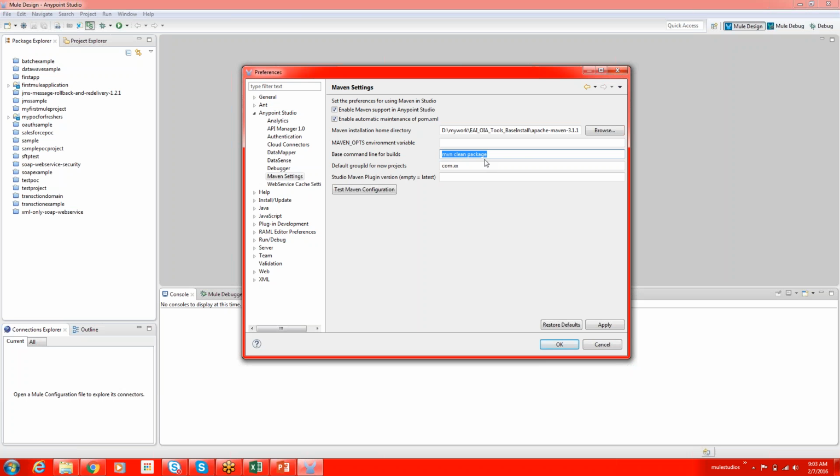This is a run goal, or a command that we utilize. Clean package is nothing but, whenever you run pom.xml, it creates a packaging. It creates a .zip file for the Mule project. That is called the Mule packaging style. Next, by default it will be different, like com.mycompany. You can still modify this one, but it's not recommended.